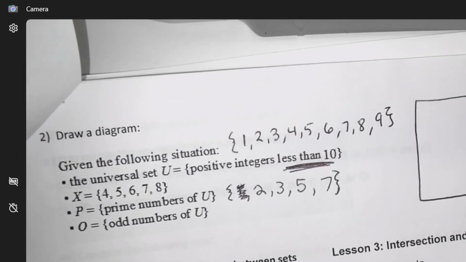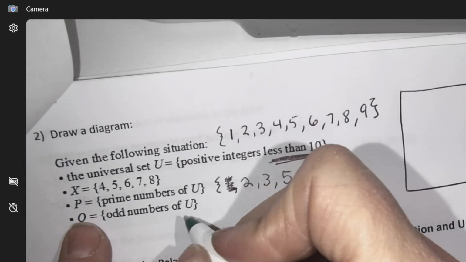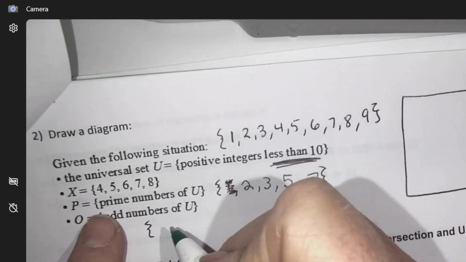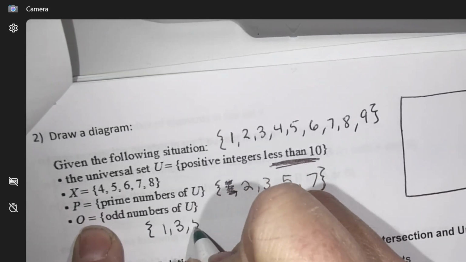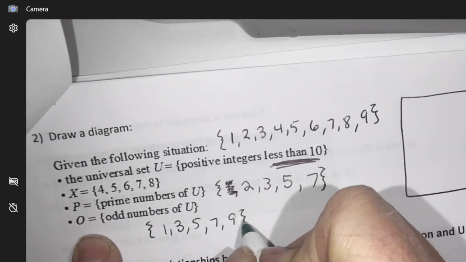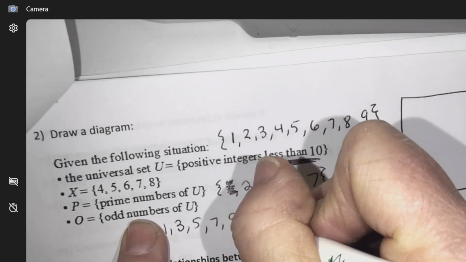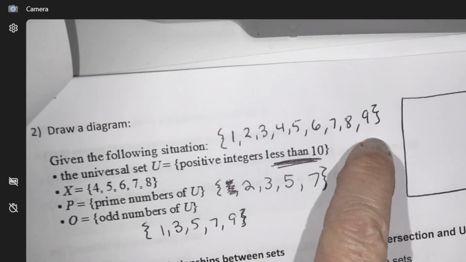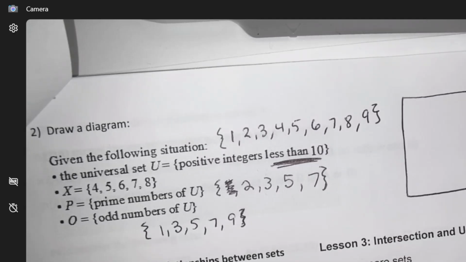Okay. Here we go. O is odd numbers. So what would you put in the list of odd numbers? 1, 3, 5, 7, 9. How far do we go though? That's it, because it's less than 10. The universe is this. This is the only thing I can ever pick from, right?